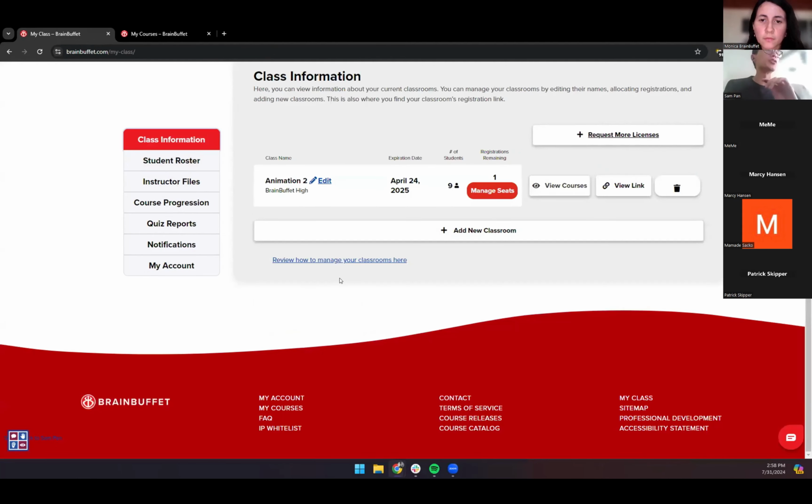Next is class information. This is where you sort students into their supposed classroom. So here as an example, we have one classroom that has 9 students, and right now I have one free seat that I have not taken up yet. Okay. You will be able to see some finer information such as the courses associated with this classroom, what courses does this class have access to, as well as a view link which will take you to the courses page, the class page, so to speak. Okay.